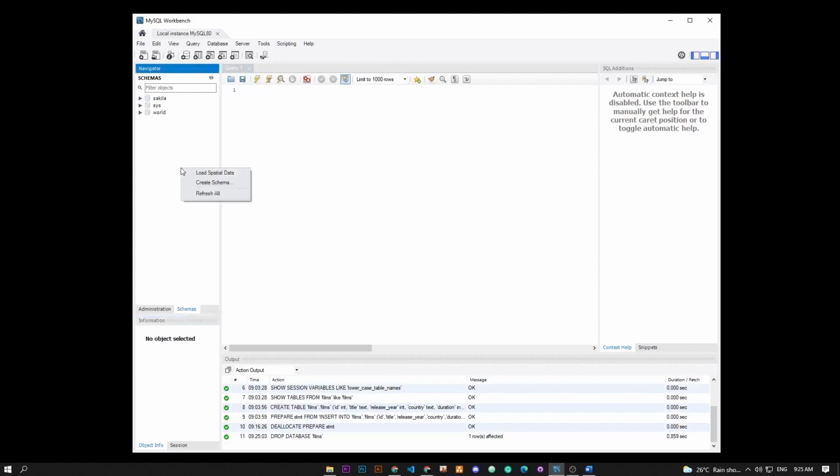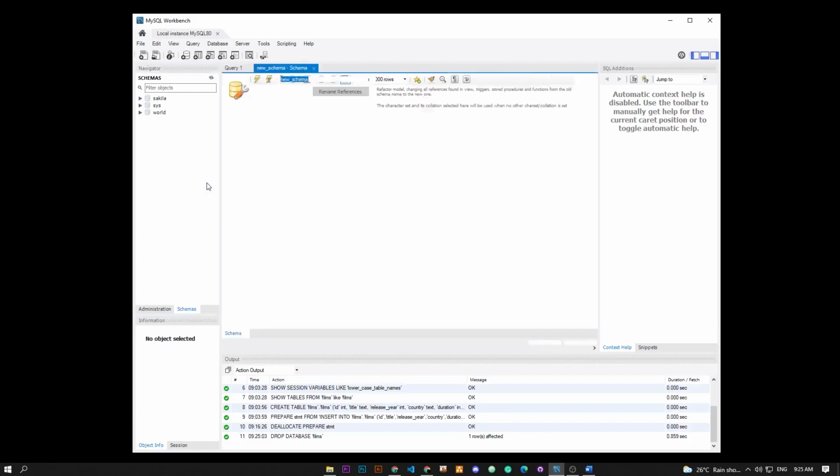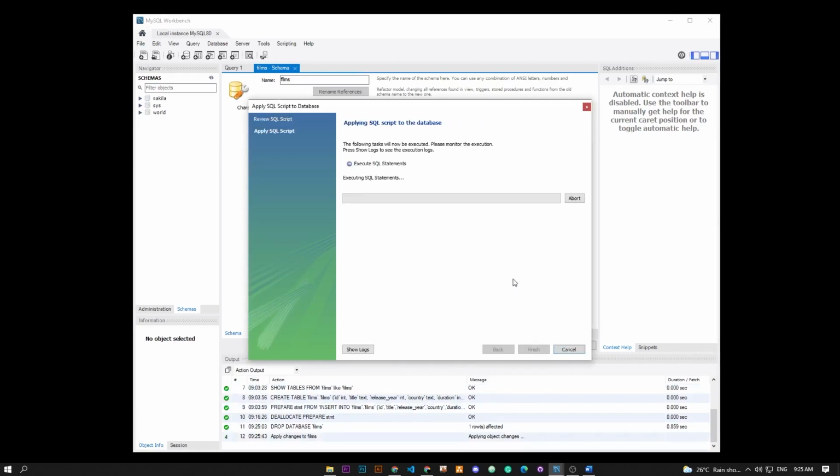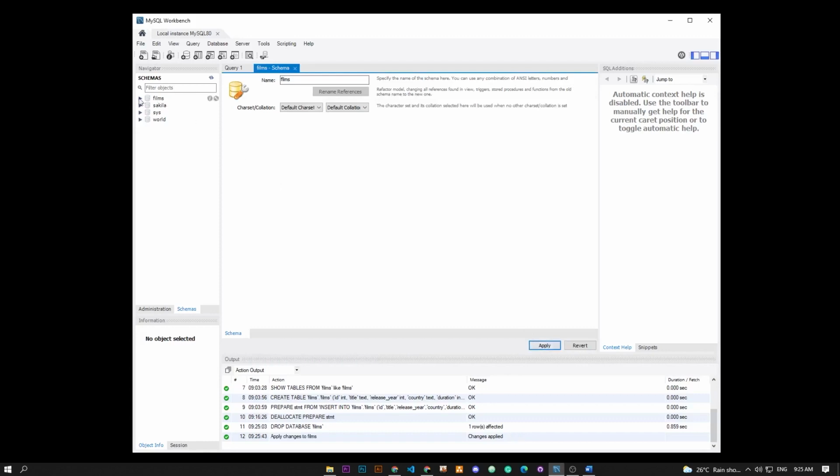Click on the schema area, then you will see create schema, and in this new schema we will rename it to films. You just have to apply it. And once we're done, you just have to click finish. As you can see now on the left side of the application, there is a new schema.